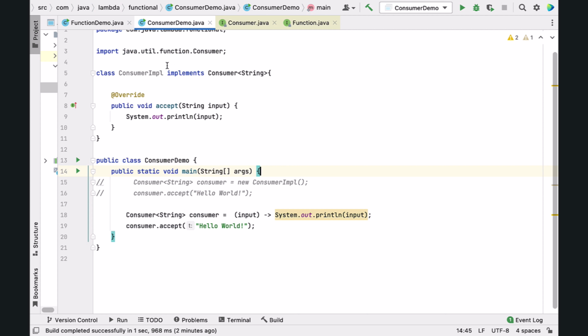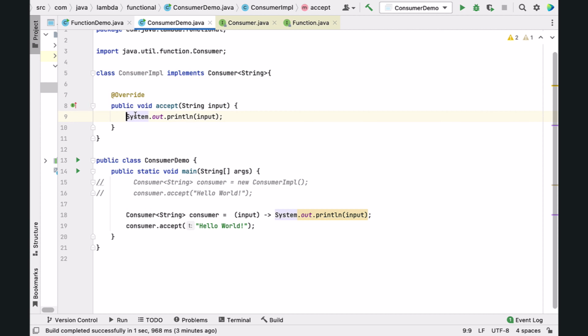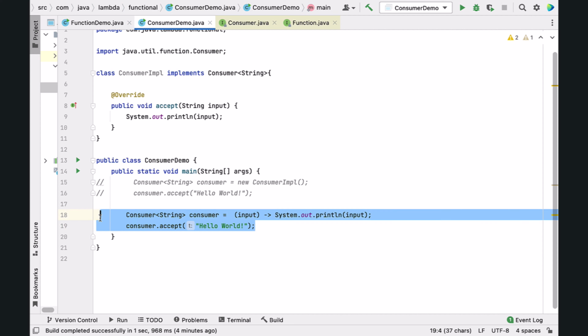Well, if you look at the lines of code here, without using a Lambda expression we have to write a lot of code. For instance, we need to create a class which implements the Consumer functional interface, then override this abstract method and provide the implementation, isn't it? And again we need to create an object of this class, and then call the method.